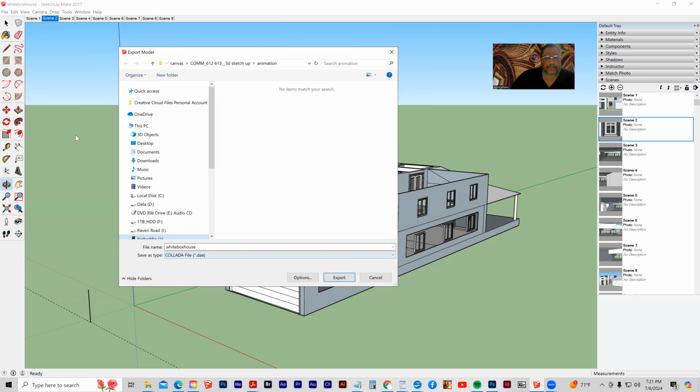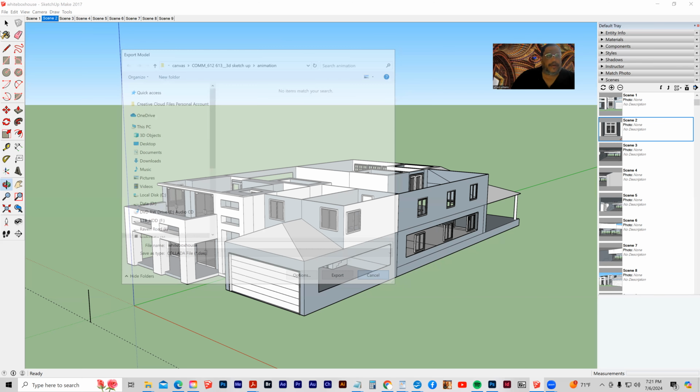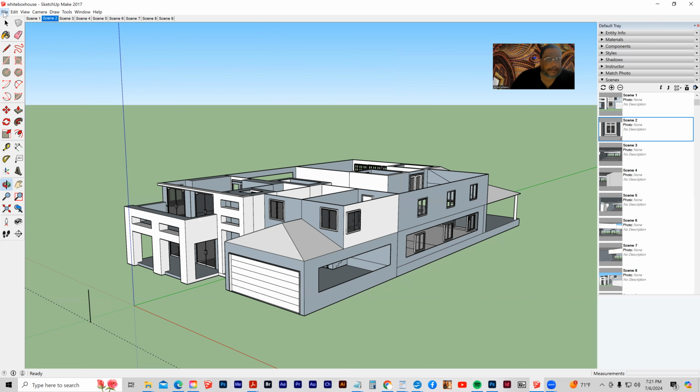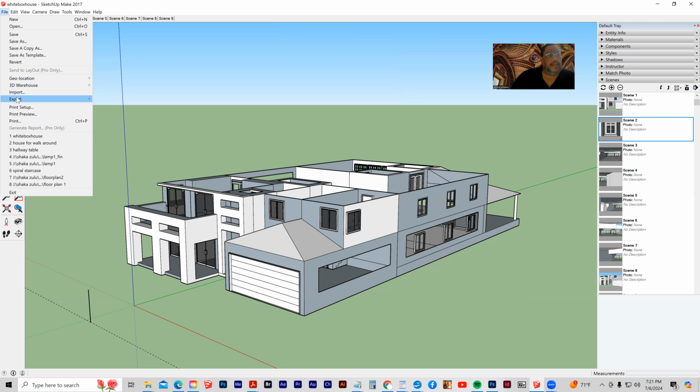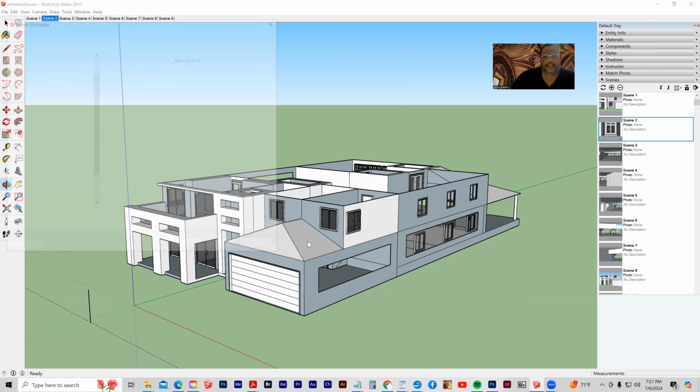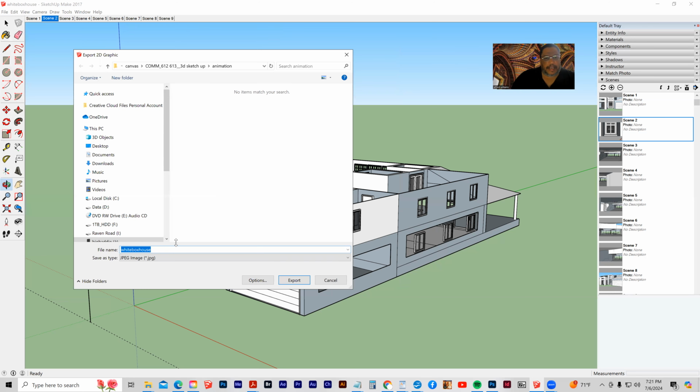Okay. In addition to that, I can also go to Export and export it as a 2D graphic, and I can export it as a JPEG, a BMP, a TIFF, or a Portable Network Graphic. Okay, so those are my options for exporting.